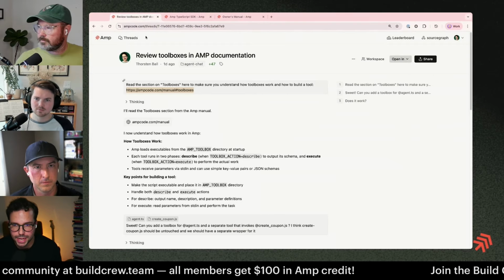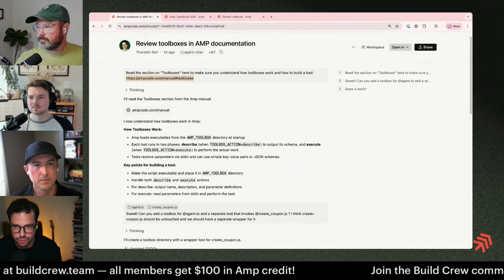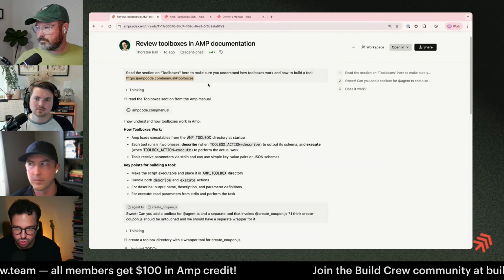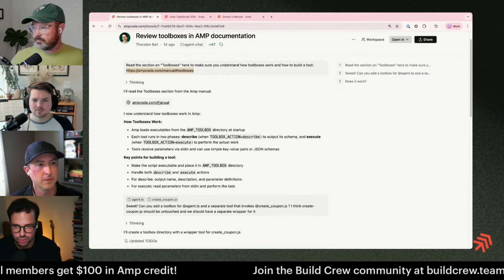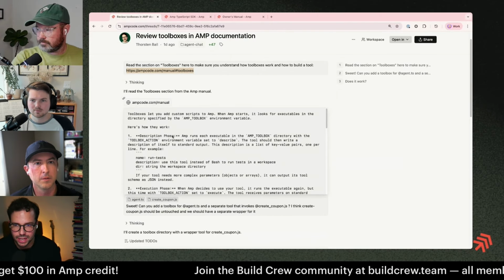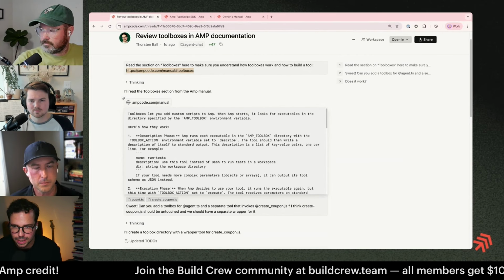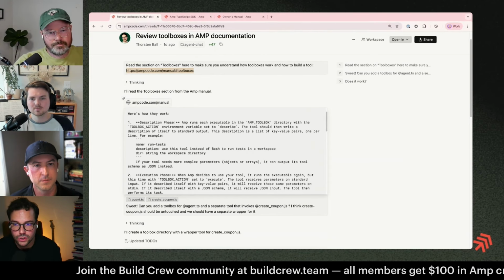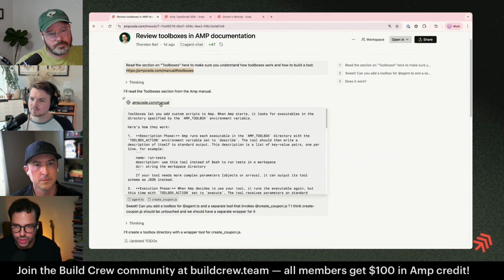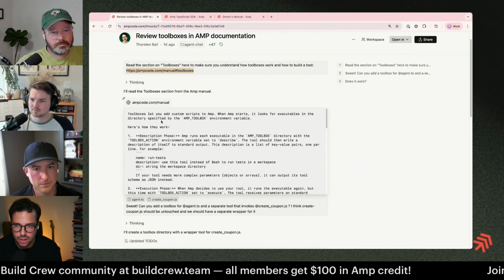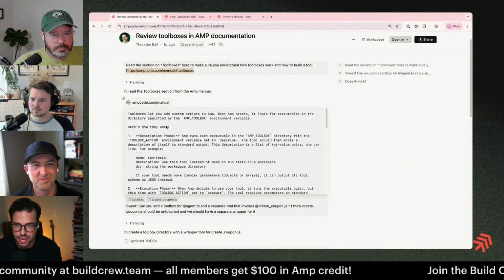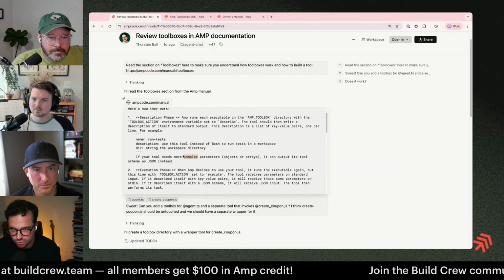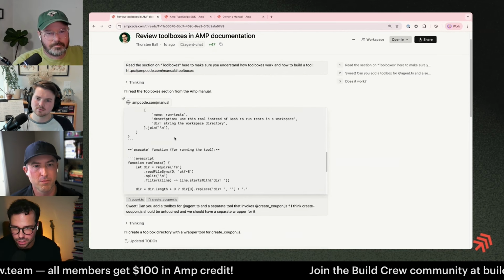So what I had AMP do is I first have it read the manual so it knows what toolboxes are. And I specifically said, read this section. So it opens this website. And then under the hood, I don't know if most of you know this, instead of giving you the whole thing in the context window, if you ask for a specific thing, AMP will summarize or extract the relevant information from the website as Markdown, which is what I did here.